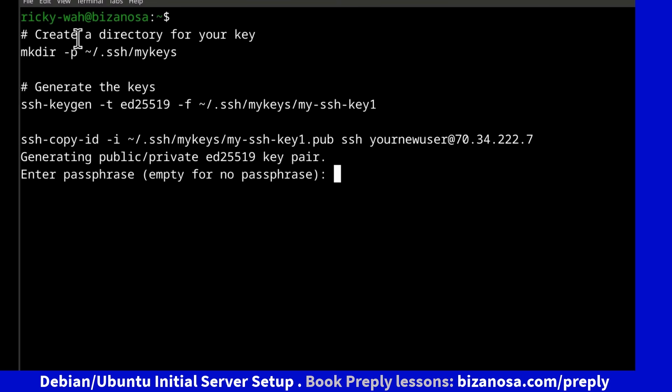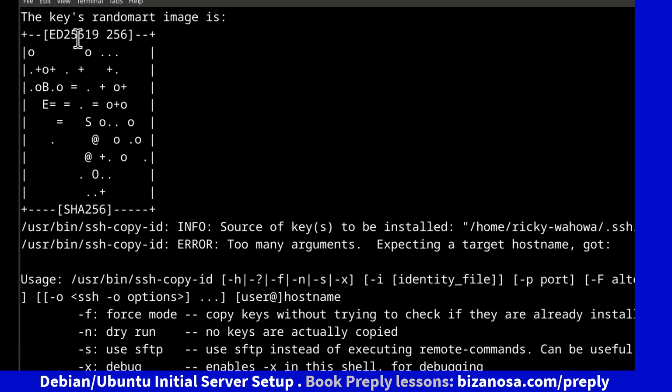But if you want more security for your key, you add a passphrase so that if you're logging in with the key, first of all, you'll be asked for the passphrase. In this case, I'm just going to skip this by pressing enter. Press enter again, and the key is now generated.